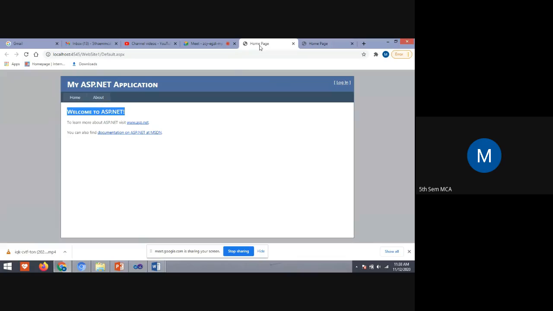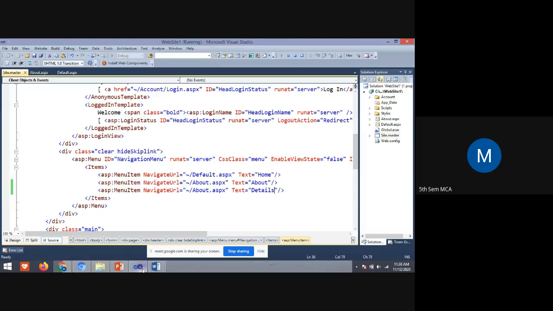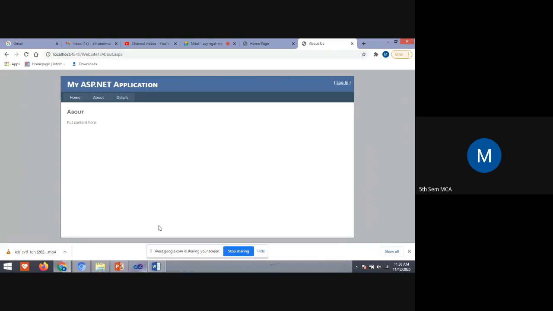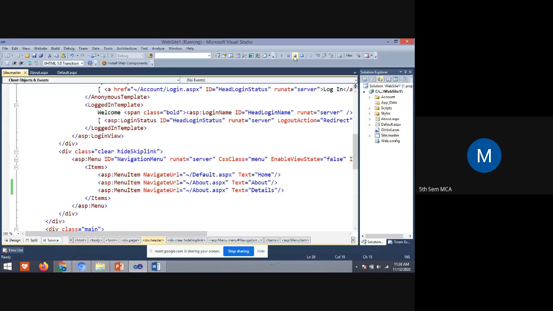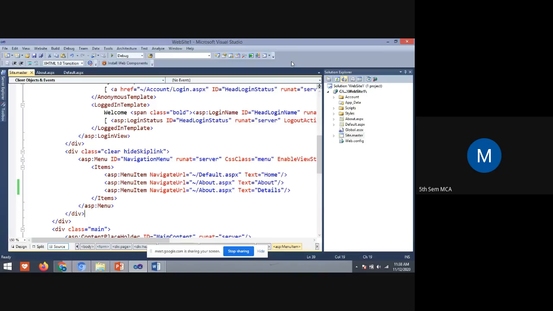Yes, students, this is the previous file. Observe the output: this is the previous output, the previous web page, home and about. Only two links were there. Now I have included one more link, that is details. If I click on details, it is going to the about page. Why is it going to the about page? Because for the navigator I have given the about.aspx file. I have not changed anything here. So this is a simple web page.